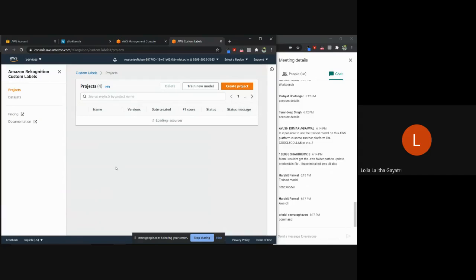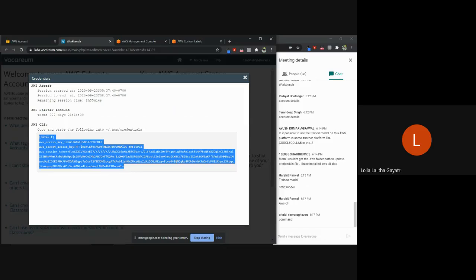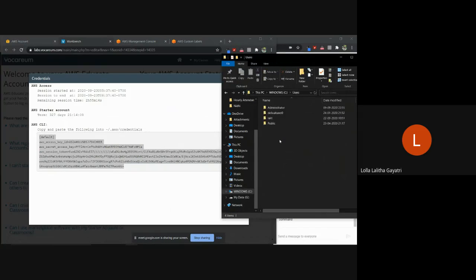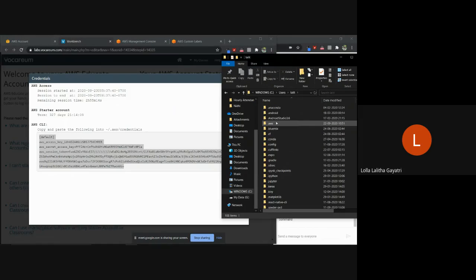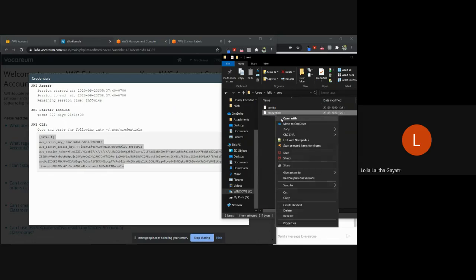Open your command prompt. First of all, everybody has to install the AWS CLI. Okay. After you install the AWS CLI, you have to make sure that you paste the workbench credentials in the credentials file. Where do you get the credentials file? Just open your file explorer, go to C drive, go to users, go to the default user, and there you will find the .aws folder. Open that and you will have credentials here. Okay, open with Notepad.